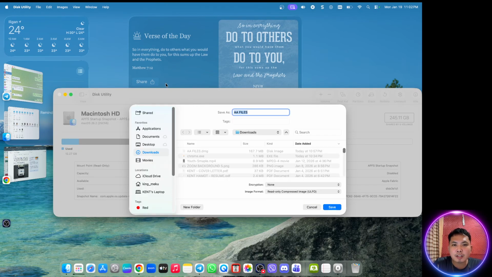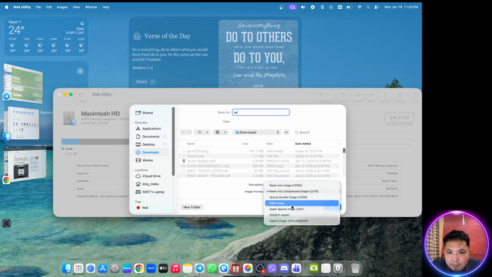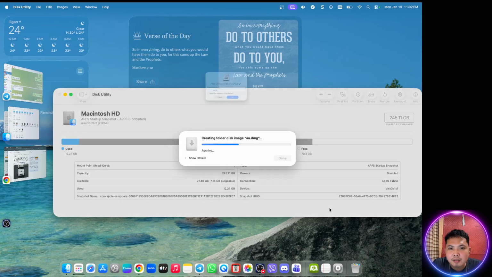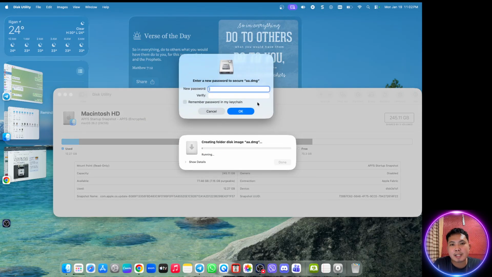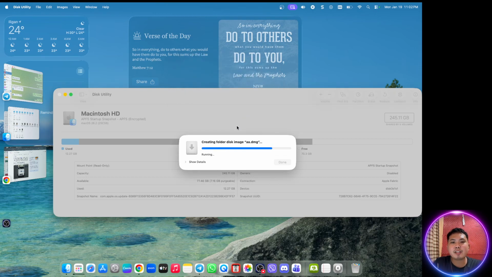After that, you need to create its name, let's say AA, and of course you need to select this recommended option. Then save, and we need to put some password in here. You need to verify the password you put in, remember it. Okay, just click okay. So we just have to wait.